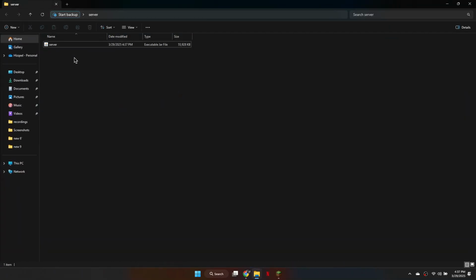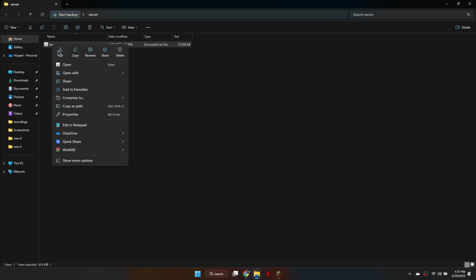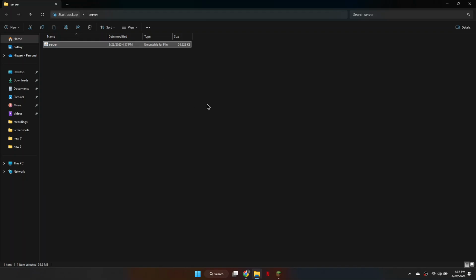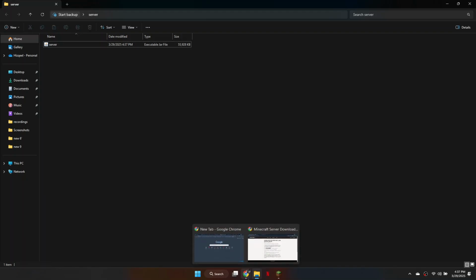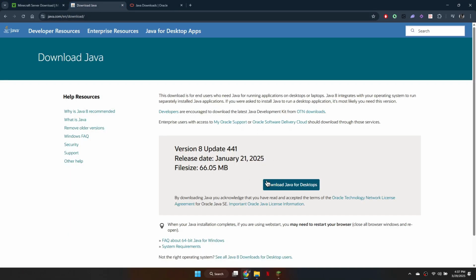Open the folder, right-click on the server file, and select Open With and choose Java TM Platform SE Binary. If Java isn't installed, download it from the Java website and then repeat the process.